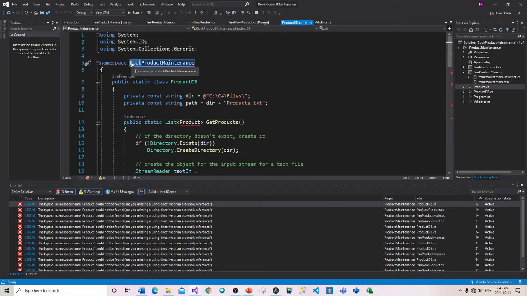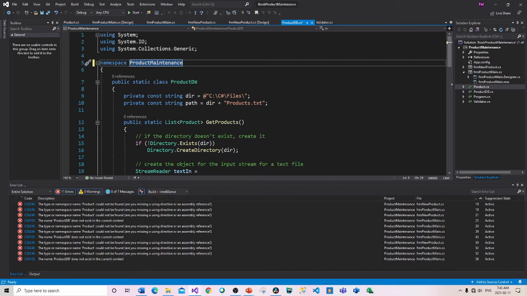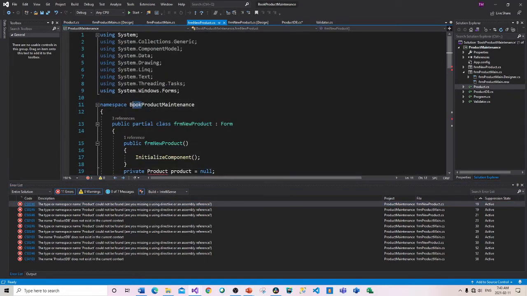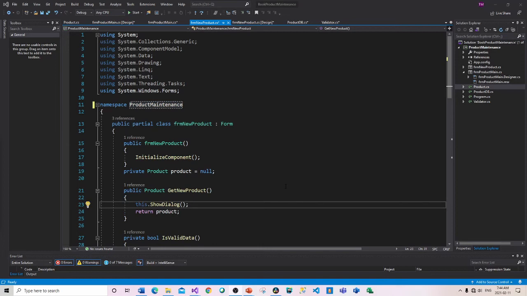So all I've done is literally just double clicked on the error. The file itself opened up. Let's go to the next one, form new product. Let's click on that and just change this up here. Take out book. Okay. And I'll go clean those up for you. Okay. So all of those errors are gone.